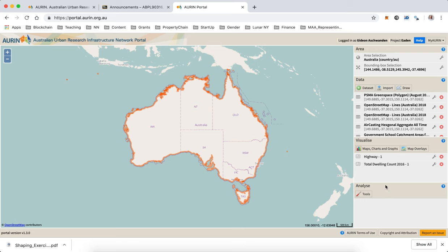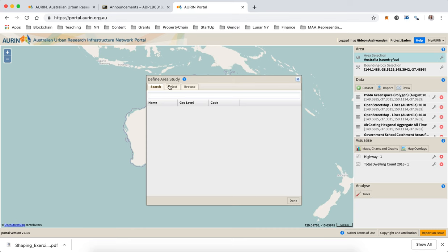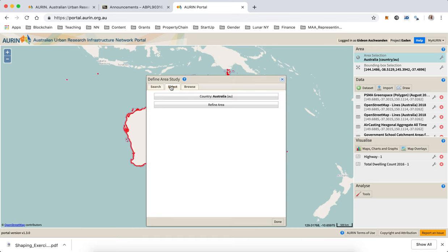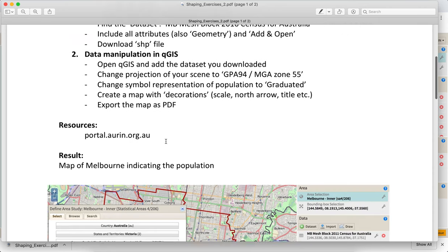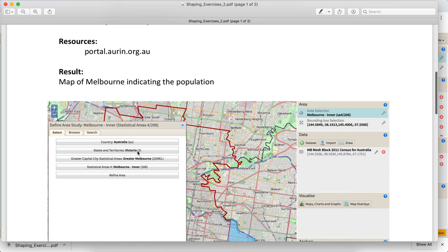In the assignment, I ask you to gain data about Inner Melbourne. So what we do first is we are selecting an area, okay? We go to area, click on it and press select. If you go to the handout and scroll down, you can see exactly this window. So what do you do? Country Australia, states and territories, Victoria, Greater Capital City Statistical Area, Greater Melbourne, and Statistical Area for Melbourne Inner.